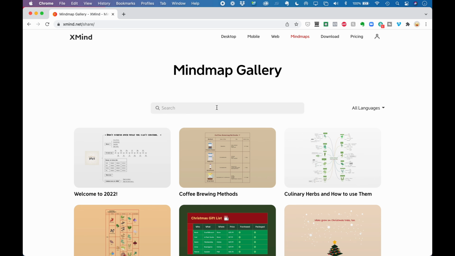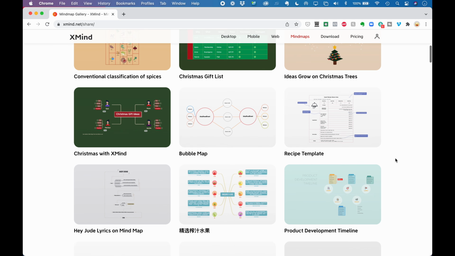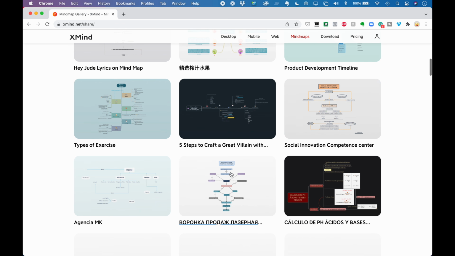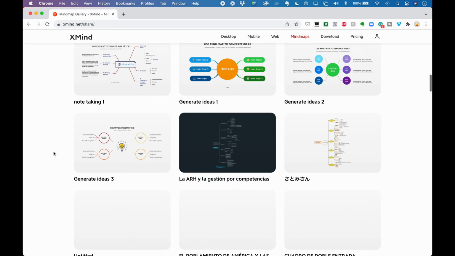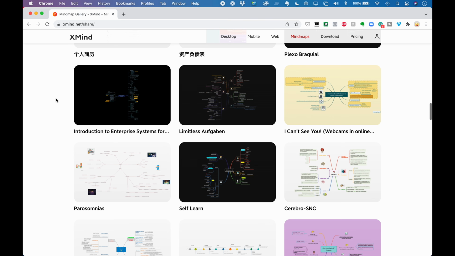Maybe there's a certain book that you're reading that you want to check out over here. Or this one seems kind of cool. I don't know, I like coffee, so coffee brewing methods. So I would check that out. You can scroll through and see a variety of mind maps and what they look like. Types of exercise. Some of these I'm not familiar with because they're in other languages, but you can get an idea. There's a whole bunch of different mind maps that are out there.